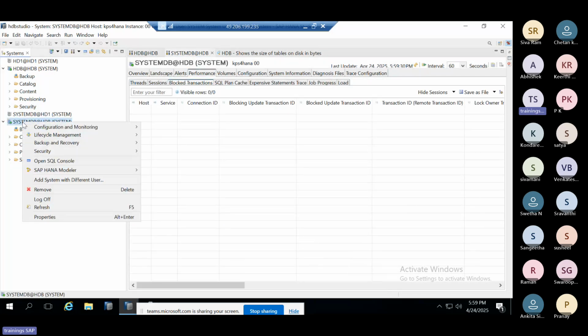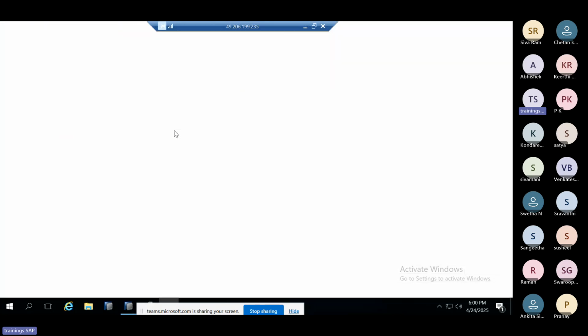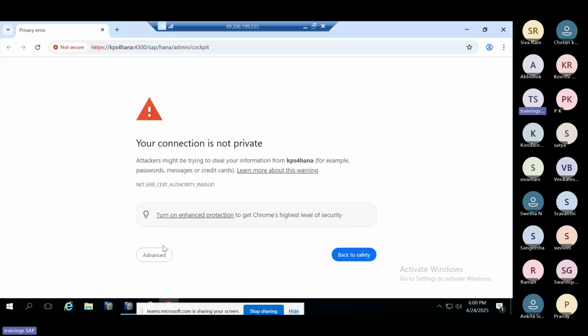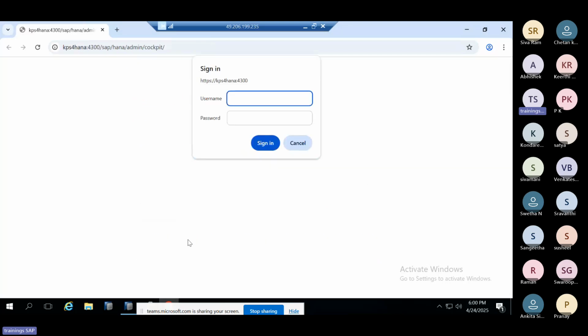Suppose you right click on the system DB. If you want to stop the HANA database, you can stop it from here itself. If you want to restart, you can also do the restart, right? HANA Cockpit earlier was part of the Studio, but now HANA Cockpit is separate. Nowadays it is not available here, right? That is the one thing here.